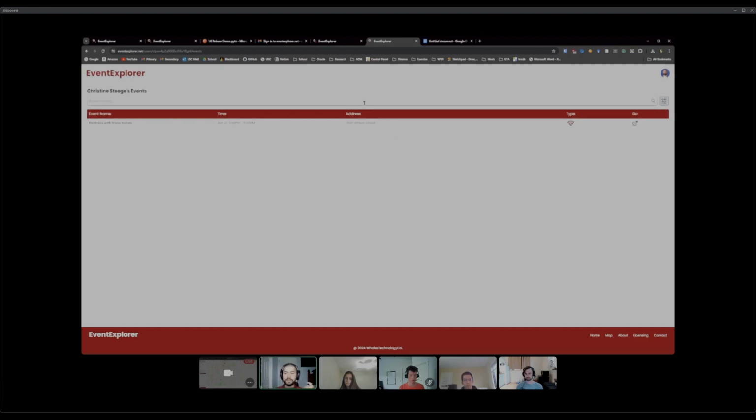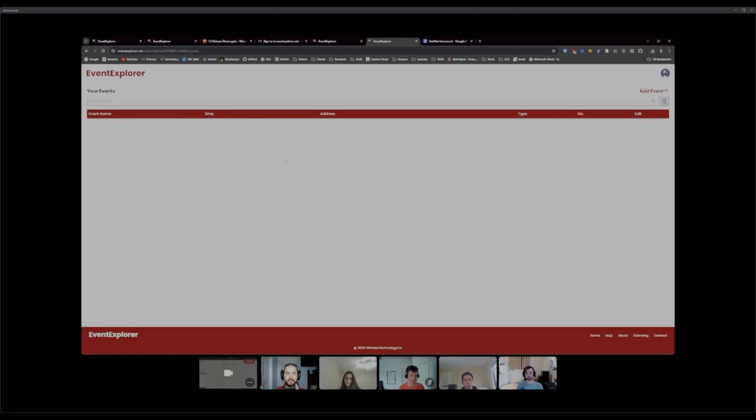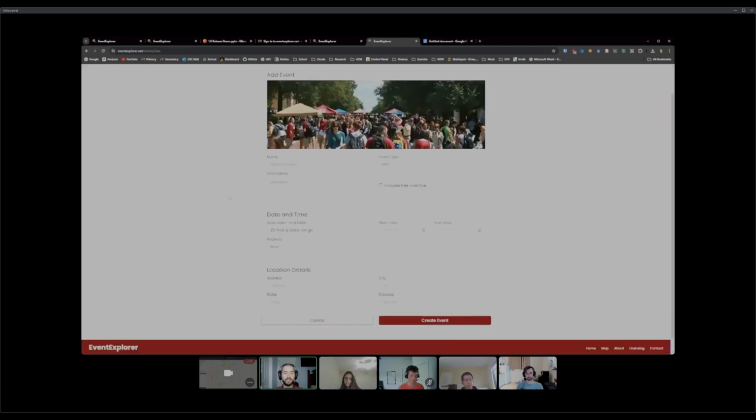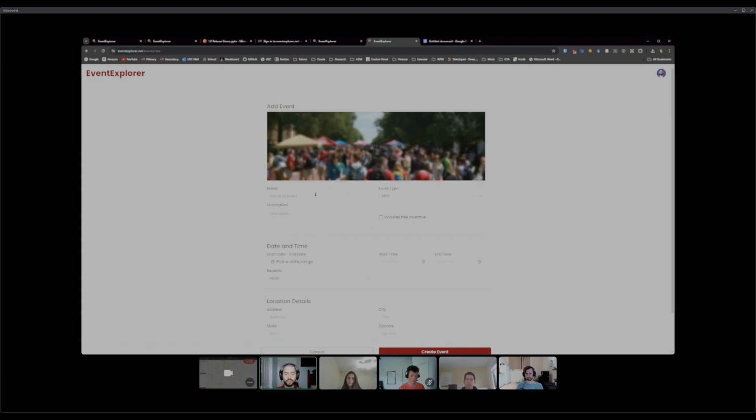Lastly, if you go back to the profile page, just say Andriani wanted to create an event. He can click on My Events. And from here on the top right corner, he could add his own event without having to go to the map page, following the same process as we showed before.